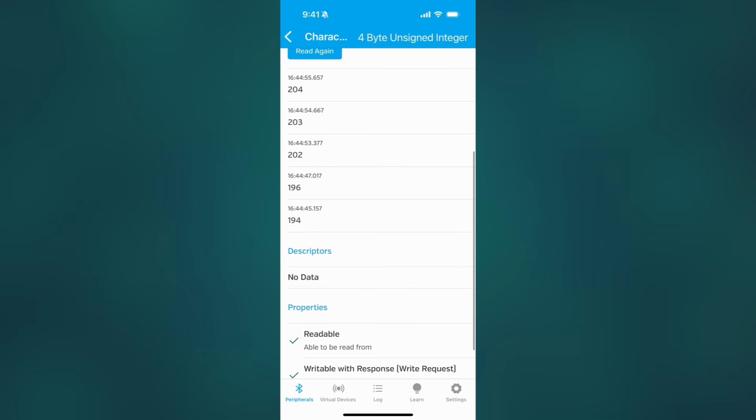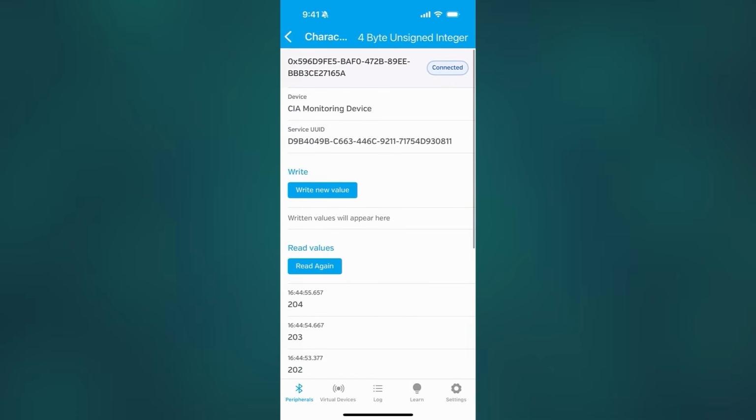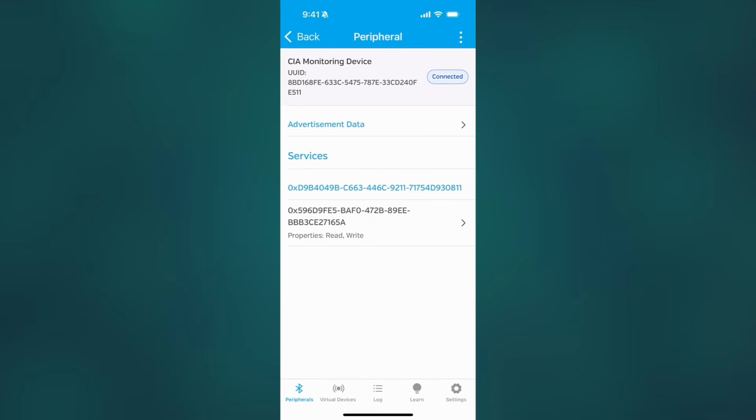Okay, great. Now notice that down in the descriptors it says no data, and I'll tell you what's a little kind of funky, right? When we look at this, I see CIA monitoring device. I like that. But this whole big number above this, properties read write, that's not very descriptive. I wish there was some descriptor we could add to it to make it more readable. So why don't we do that? Let's jump into our code.